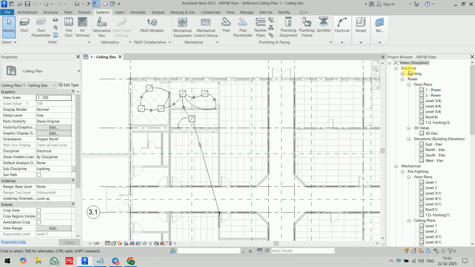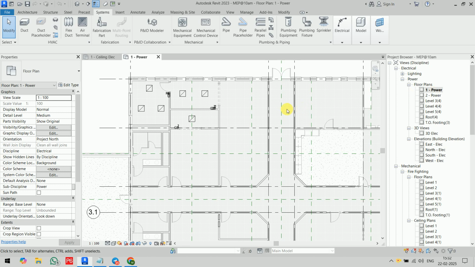Okay, in the electrical discipline we have a subdiscipline named power. Let's say you have to draw the conduits or cable trays. For that you have to move to the power floor plans. Only in power can you draw the conduits and the cable trays for the electrical portion. Let's say we come back to the floor plan under power.